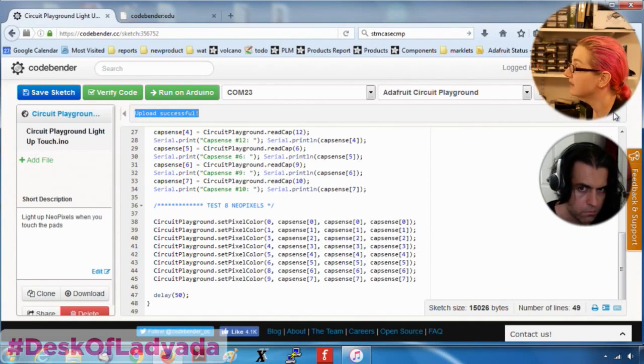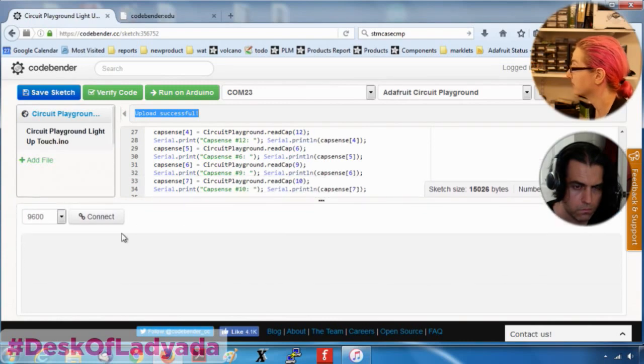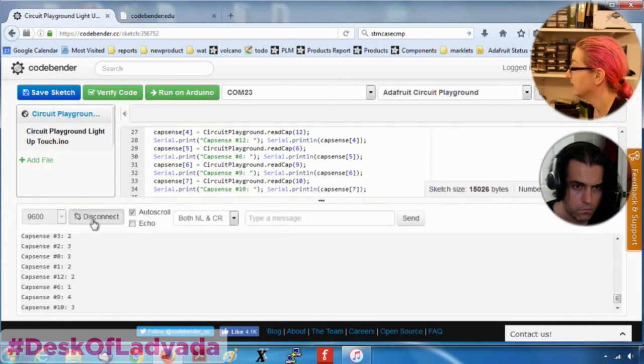All right. And another neat thing is you can enable a serial monitor. And the serial monitor is just like the serial console that you're used to with Arduino, except it's down here, which is fine. I think you can probably resize this area as necessary, but you can connect to the board and it will give you the readings. So the cap sense readings are pretty low.